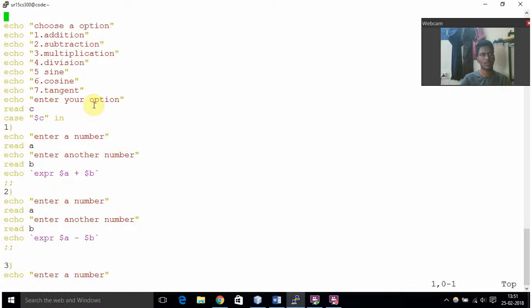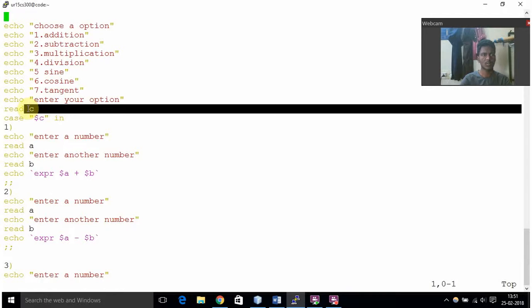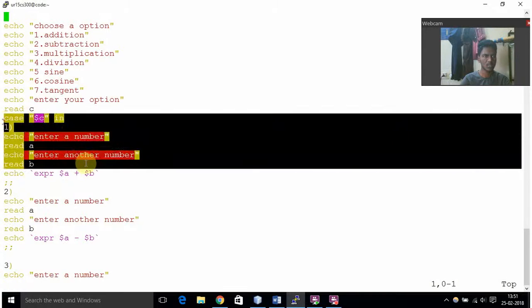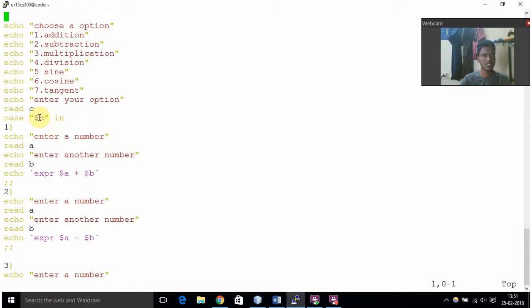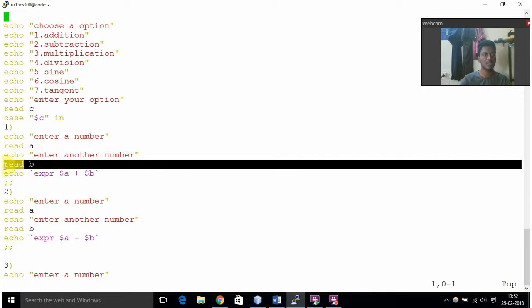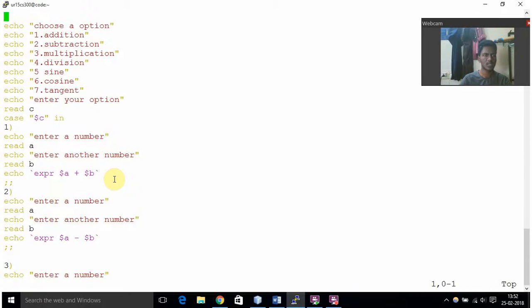And then the user has to give the input, and it is taken through C. So I have given read C, and case for C, this is the case structure. Case for $C is the value of C, and in the first case is echo, enter a number, so it reads a number, read A, and then echo, enter another number, then it reads B, and then the first thing is addition, the first case which I have used here. So expression of $A, that is value of A, plus $B, value of B. So it goes like this.